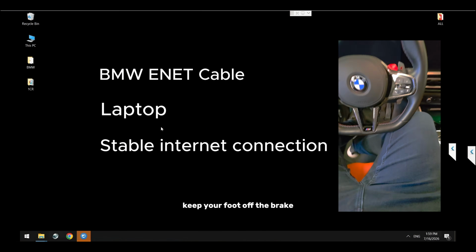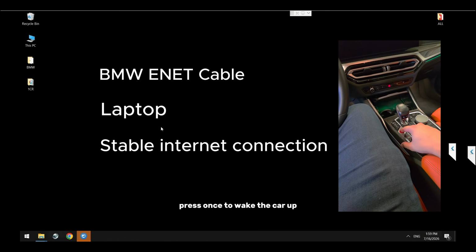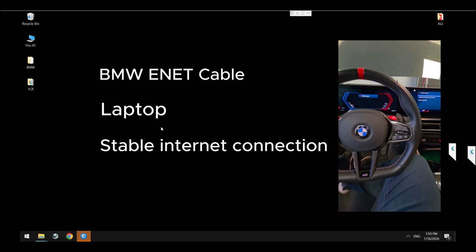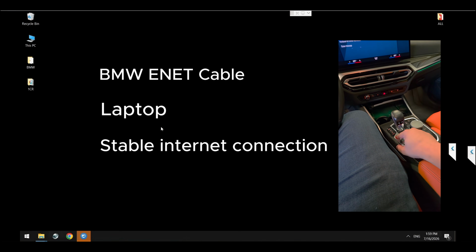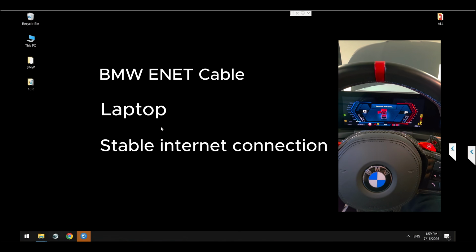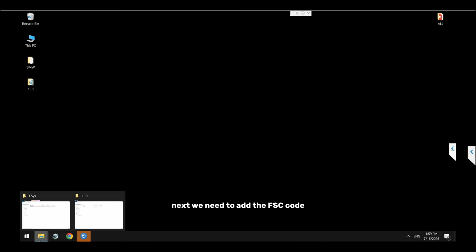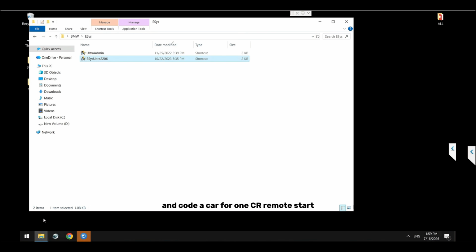Keep your foot off the brake. Press once to wake the car up. Then press 3 times. That's it. Next, we need to add the FSC code and code the car for 1CR Remote Start.